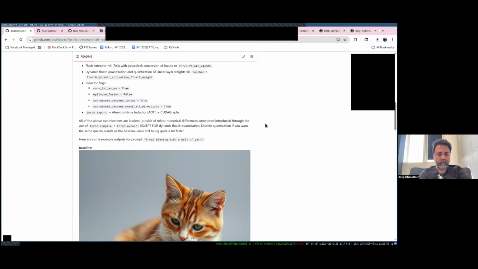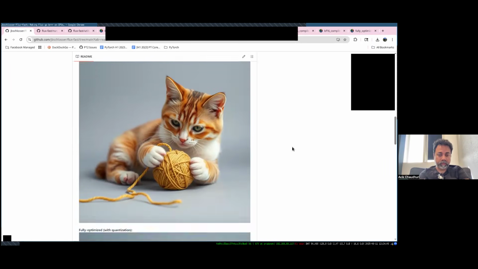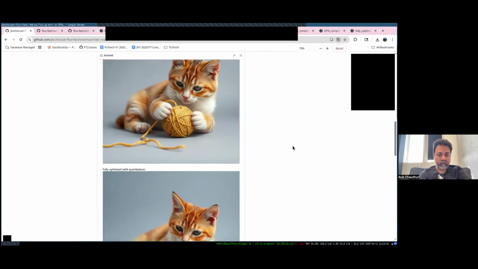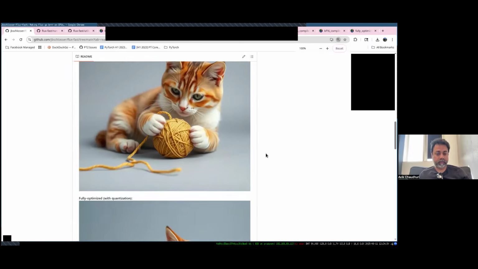So, quick demonstration of what this looks like. The baseline model with a cat playing with a ball of yarn prompt looks like this, and then the fully optimized version is not too much different. You can see a little bit less detail in the fur. This is with quantization. And if you want the exact same output, you can disable quantization and still get rapidly improved results, but without any loss in quality.